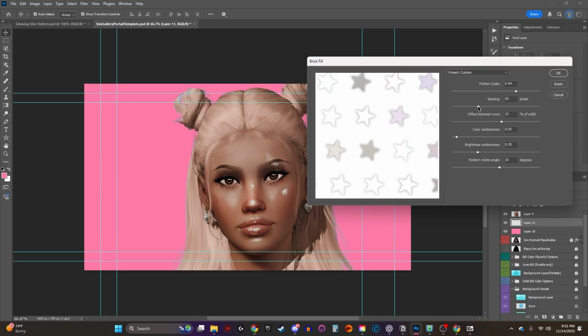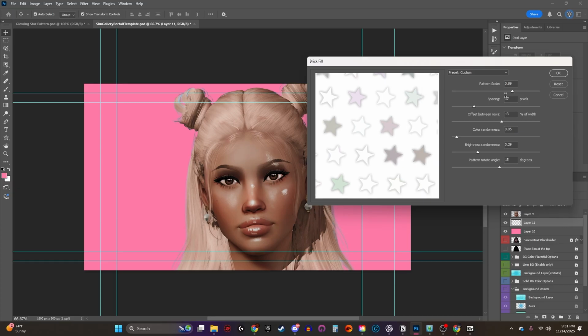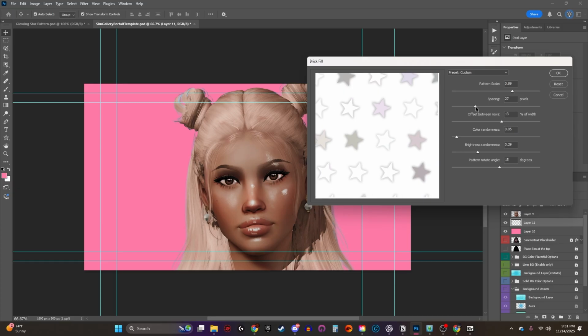We're going to bring the spacing out some. If we bring the spacing out, we need fewer stars. And then offset between rows, you can change how they are offset. Color randomness, you can change how random the colors are. The brightness, and then the pattern rotate angle. This is where you will rotate the stars. And then once you're happy with that, you can press OK.